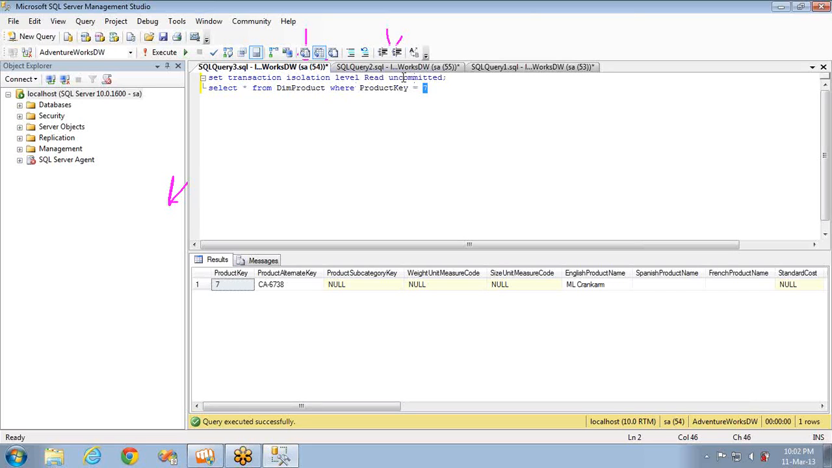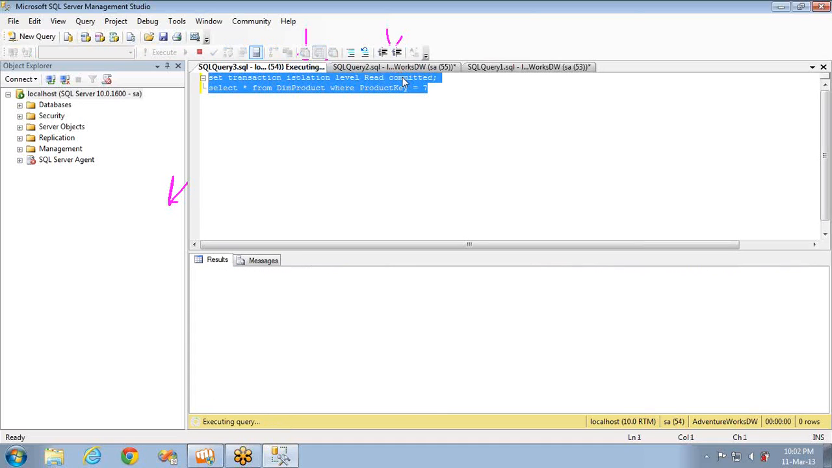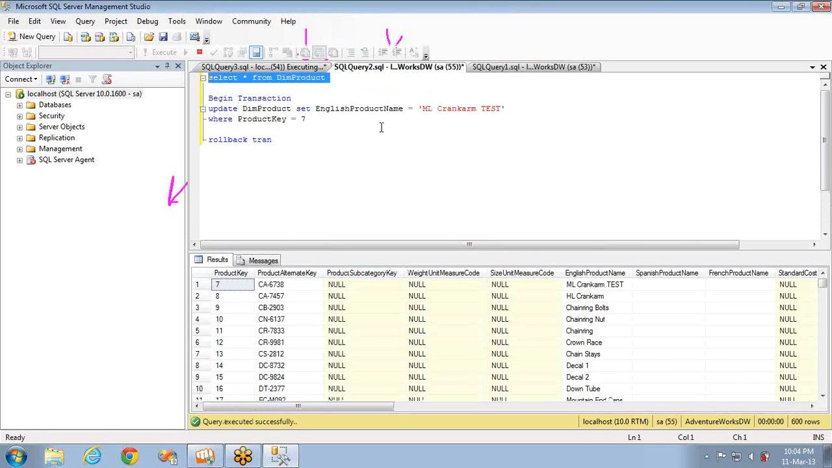Now I'm not going for uncommitted, I'm going for committed. So set transaction isolation level read committed and select the data. Select star from dim product where product key is equal to 7. So it is taking time to execute. Let it take. If you wait for so long, it will be the same case. It won't read the data until you commit the same transaction or roll back the transaction. So let me commit the transaction here.